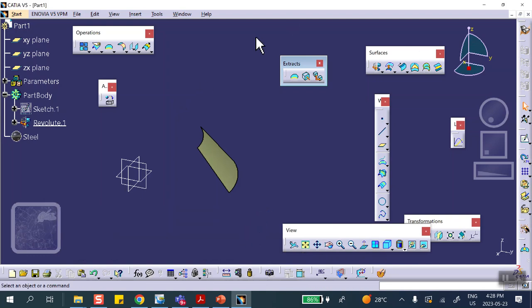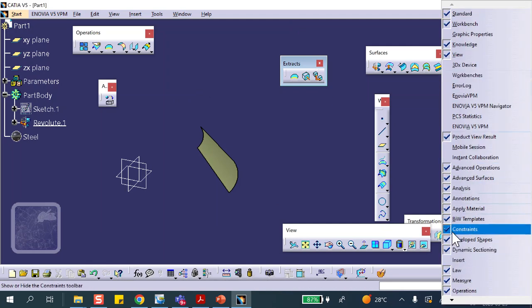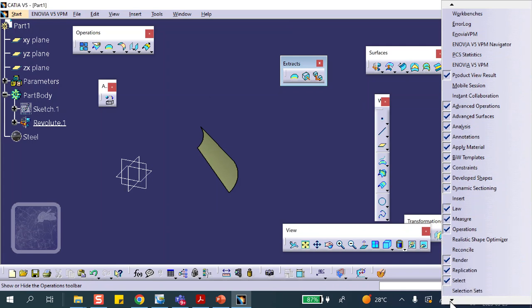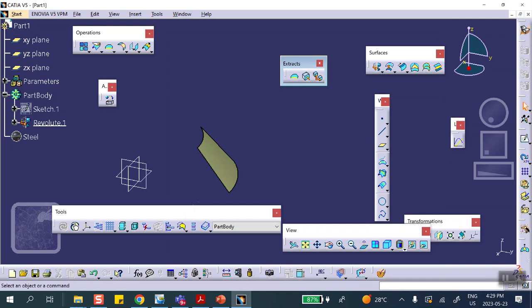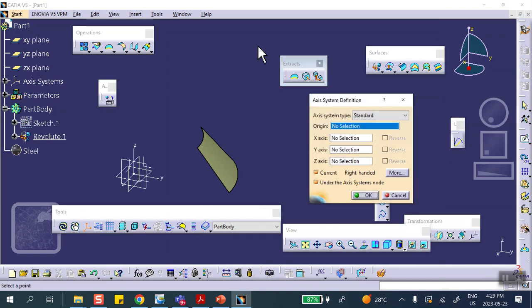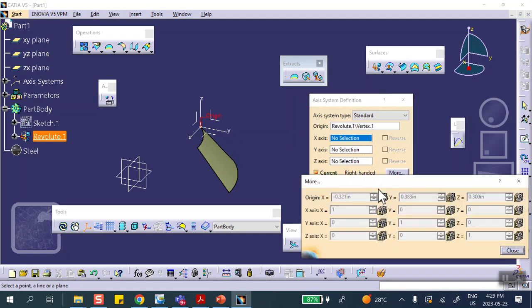If you don't have the tools, let me close this for a second. Suppose you didn't have this, you couldn't find it here. You can put the cursor on the right margin and look for tools. Because I closed it, let me see if I can find it. You scroll down until you find tools. Right there, tools. And it's going to come back. Anyway, the axis system is right here. This point, I want to put the origin there, but I want to rotate this about the z-axis by 40 degrees. So I'm going to say okay, more.